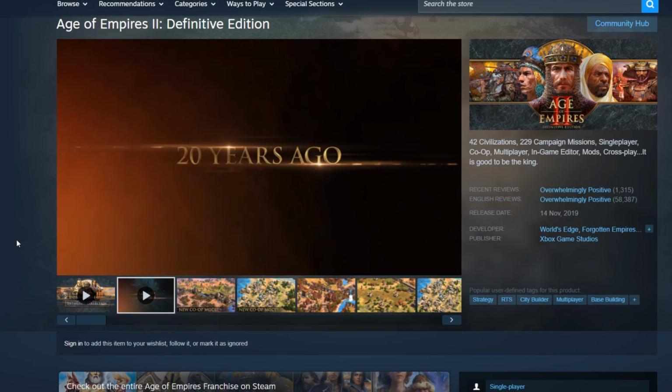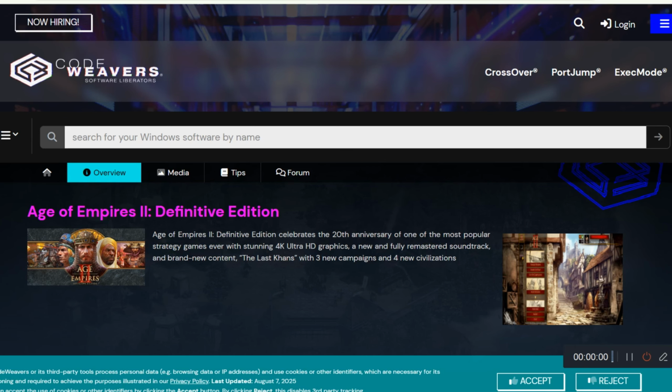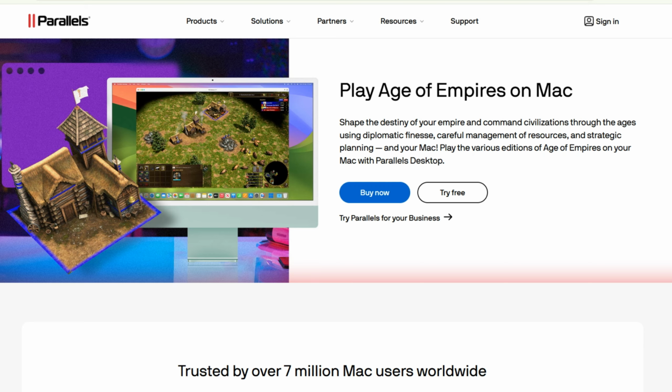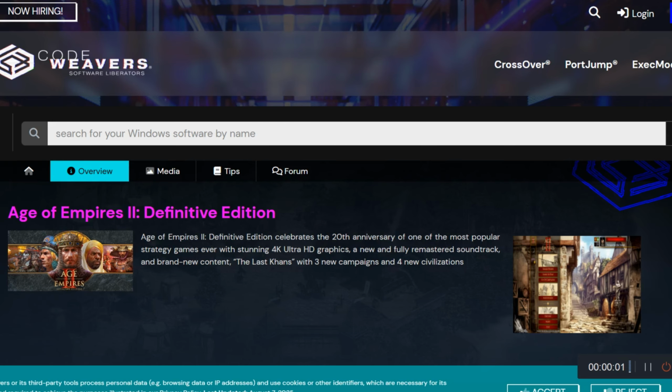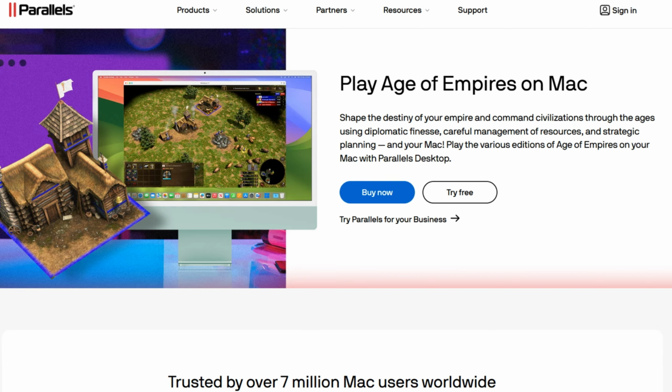The two best options I recommend are Crossover and Parallels. Both offer free trials, but they are paid software, so a license is needed to use them fully. These tools act as compatibility layers, translating Windows-only programs so they run on Mac, including Age of Empires 2.